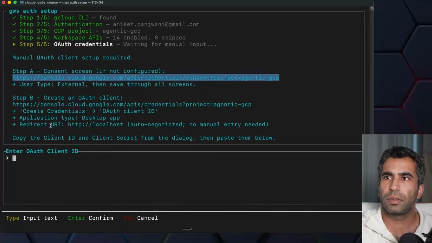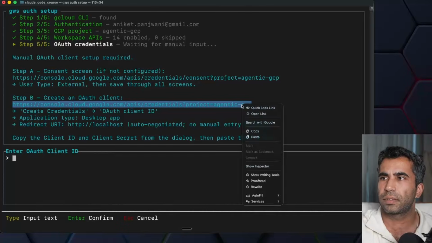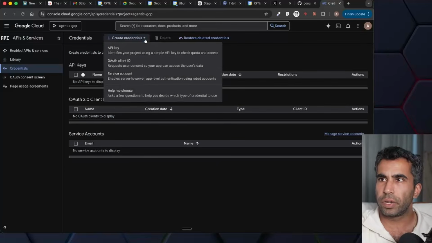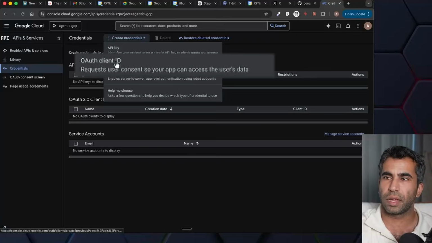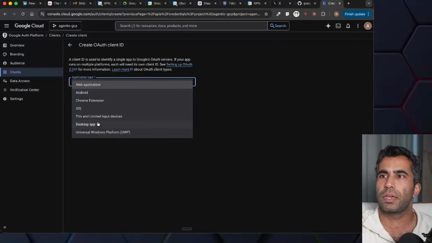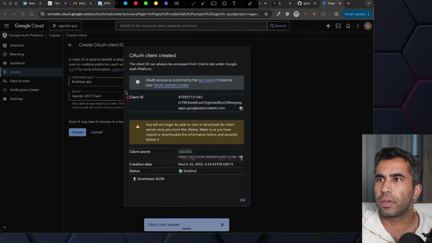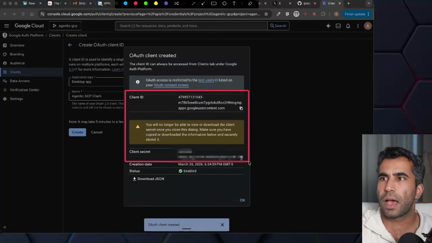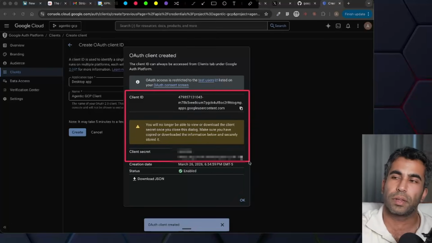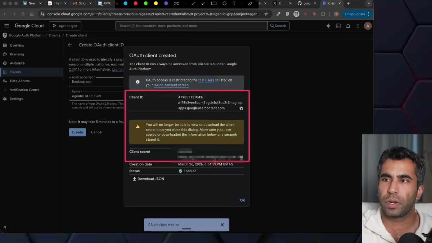All right, so now step 2, we have to create an OAuth client. So we're going to select this next link, copy it, paste it in. Now you go here, create credentials, and click on this button, OAuth client ID. Now for the application type, choose desktop apps, call it Agentic GCP client, create. And now here you can see a client ID and client secret. I'm going to blur this out because I don't want to tell you guys what it is.